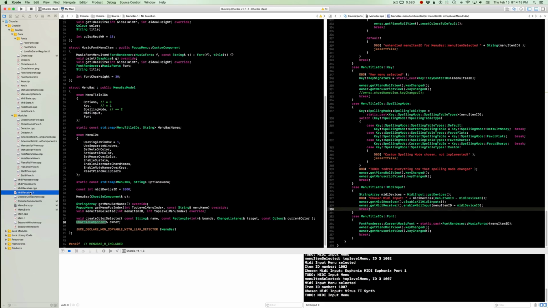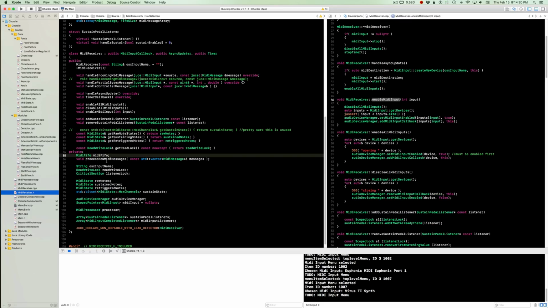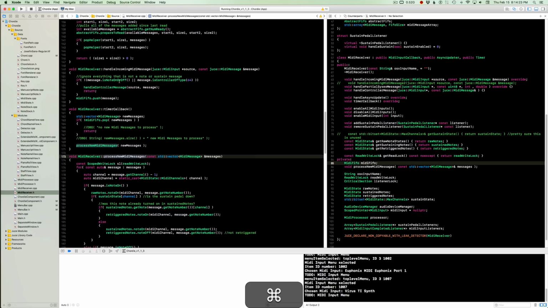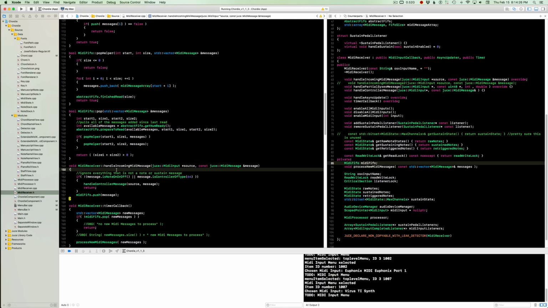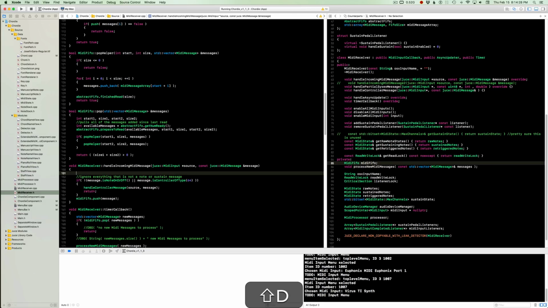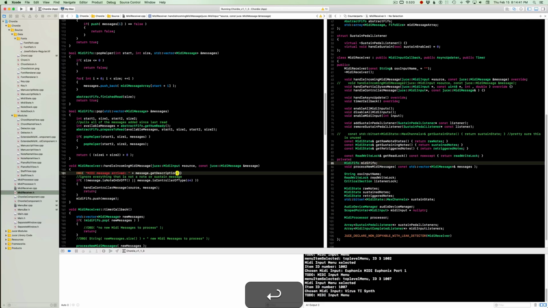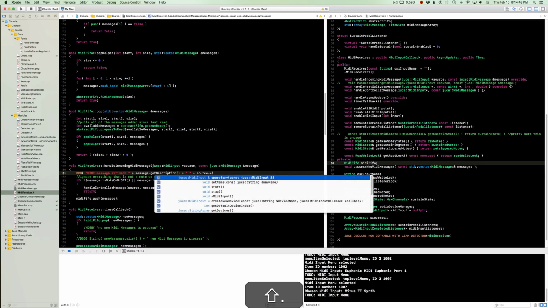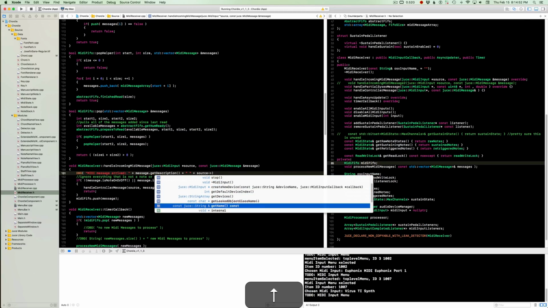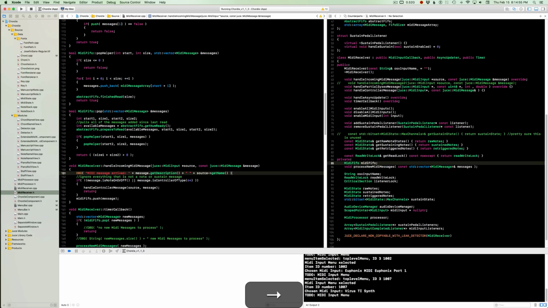So let me see. Just to kind of show that this actually works, if I go to, okay, here's the handle incoming callback. All right. So if I do debug MIDI message arrived plus message.getDescription, that's what we want. This is going to be the description plus a space, plus give me the source's name. Give me the name of whoever sent it. All right. Okay.